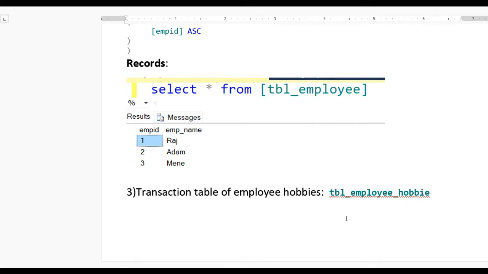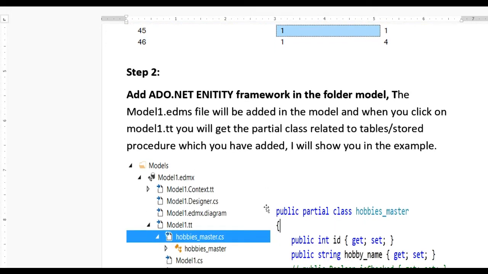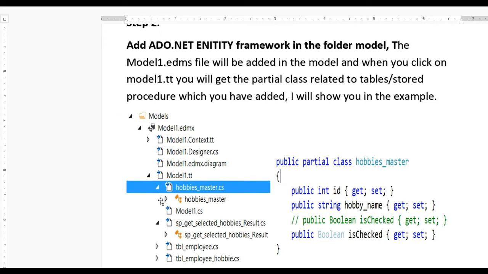Now go to step 2. In step 2, what we need to apply first is to add the ADO.NET Entity Framework in the Models folder, then click Add. After that you can select the tables and stored procedures which you require. After adding, we get a screen like this: Model1.edmx will be created, and if you click on Model1.tt, then all the tables will be created as partial classes.